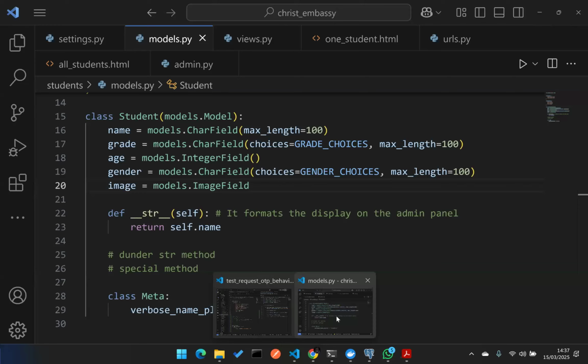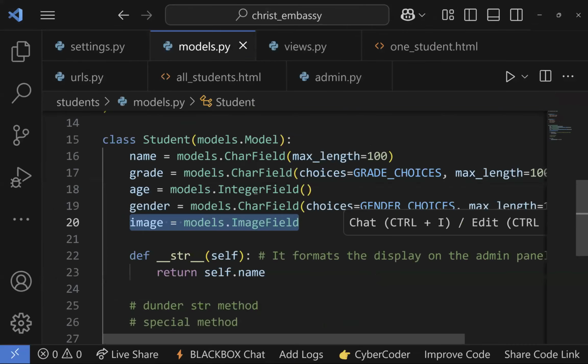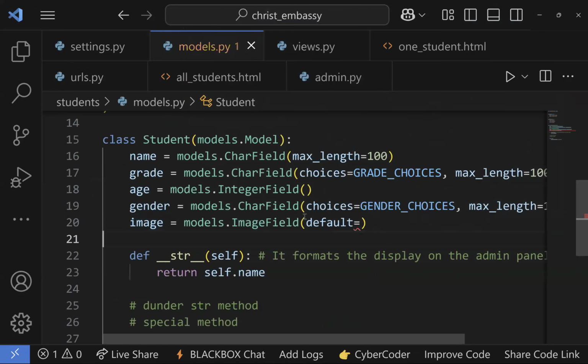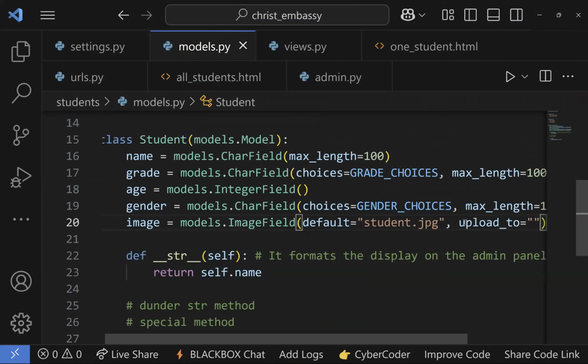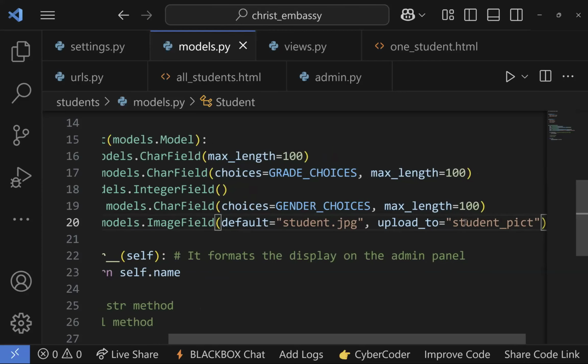So this is where we are now, the student model. And like I said, we're adding a new field called image. So image is equal to models.ImageField. The default will be student.jpg, so there will be a default image. And if the user uploads an image, it should upload to, I'll call it, student pictures. Once we're done typing this, I'll explain.